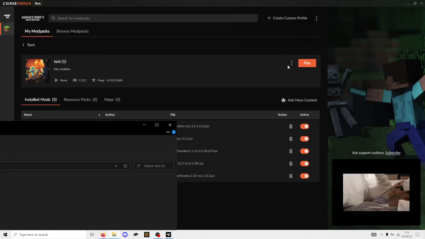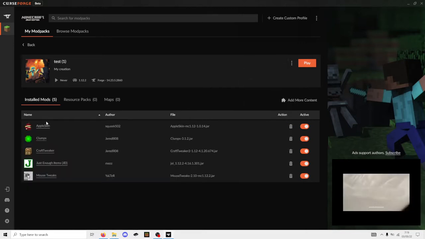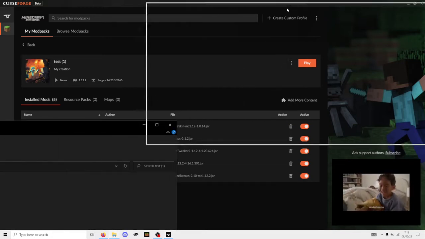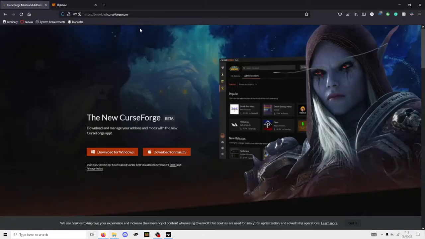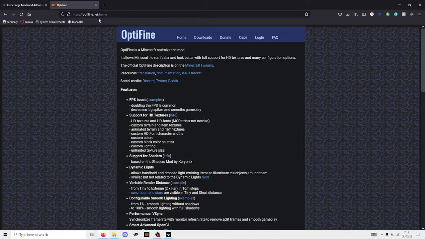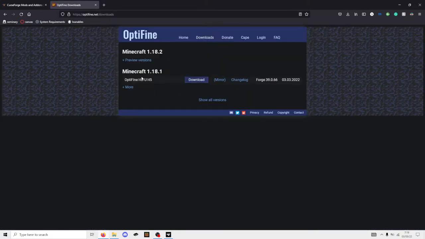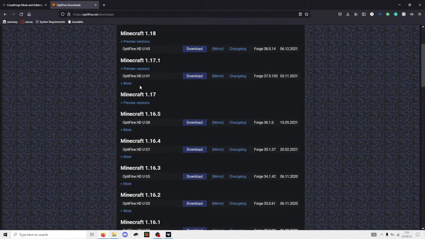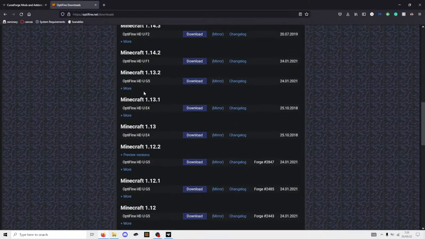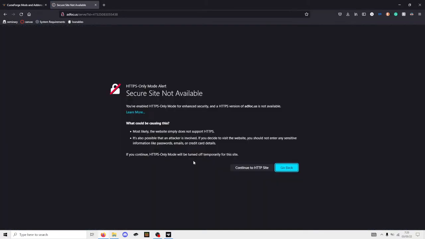So you saw what I did. I clicked this, open the folder, and then I have the folder open. You're going to open this. You have this little folder. Just double-click mods. It might move once you run the game. And then you're going to go to optifine.net, click downloads, and then just scroll down, or click show all versions if you need to. Find the version that you need for your game. In this case, 1.12.2. Just download the latest one unless you want a specific one.